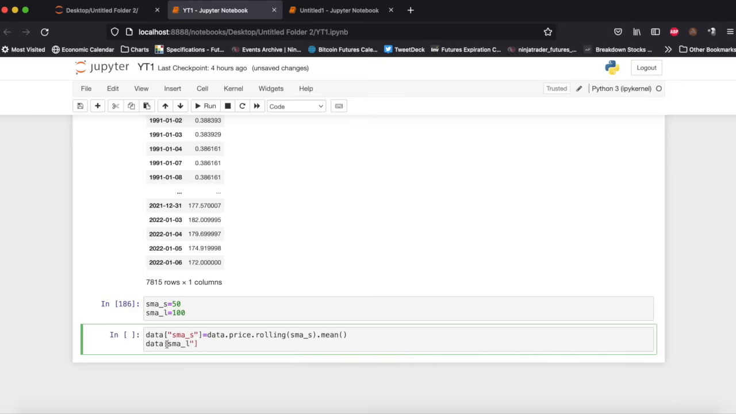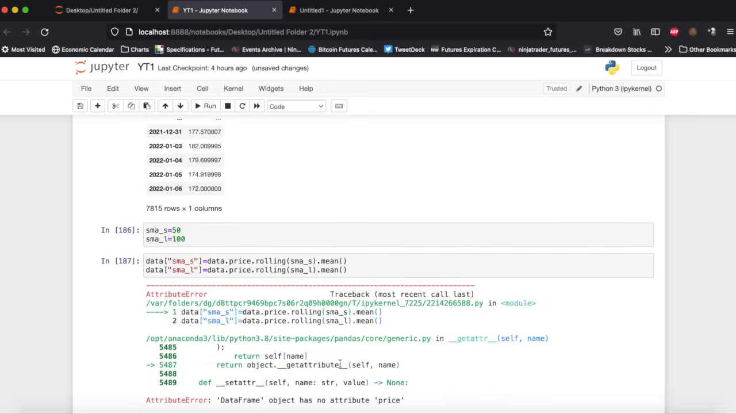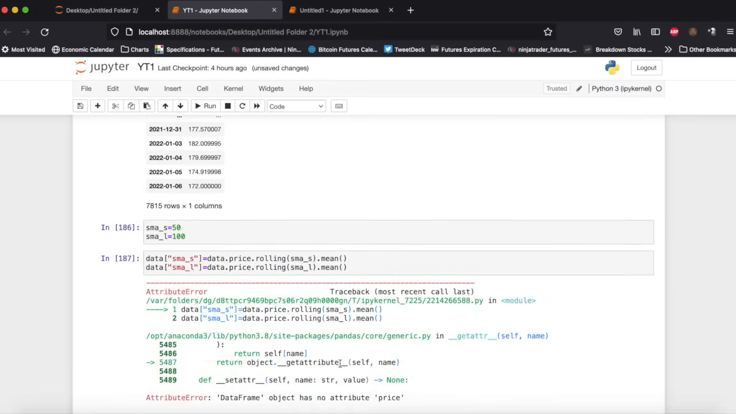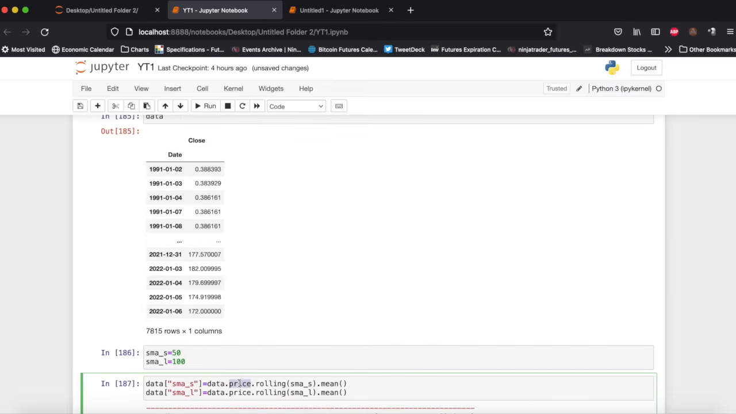It's also the same thing here. We'll just copy paste that. So let's copy, let's paste that. Okay, so we've got an error. So yeah, it's not price, it's actually close.